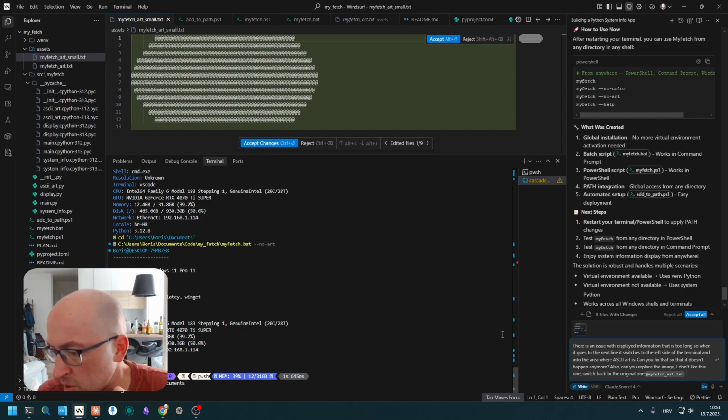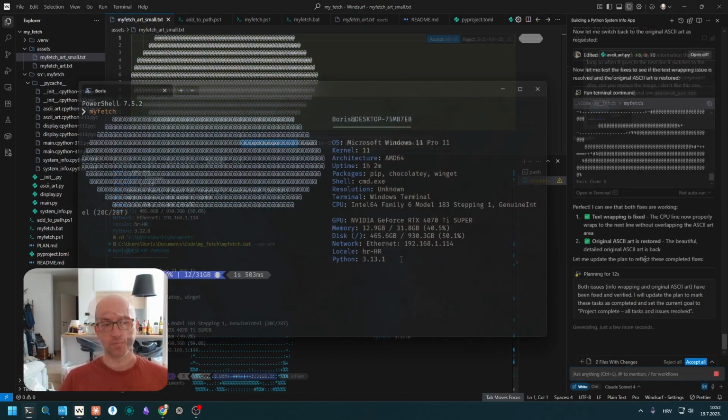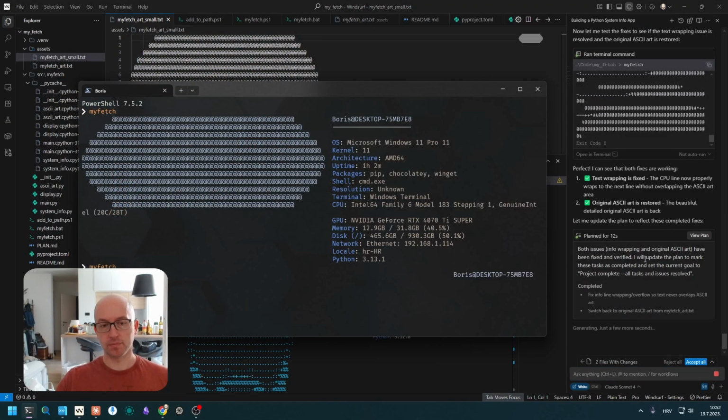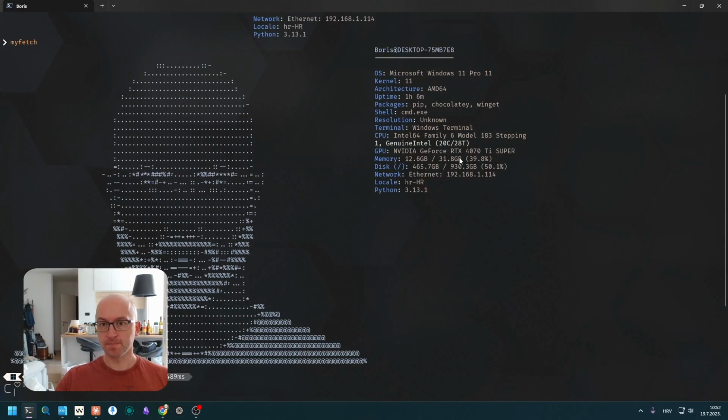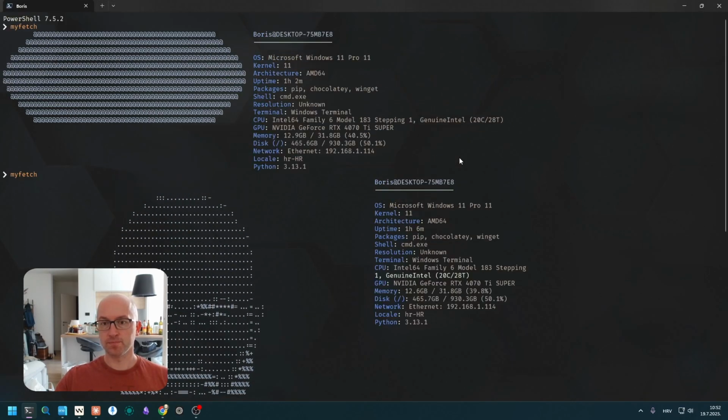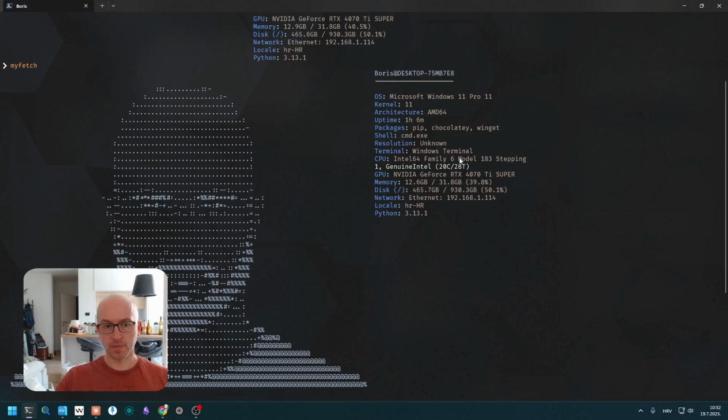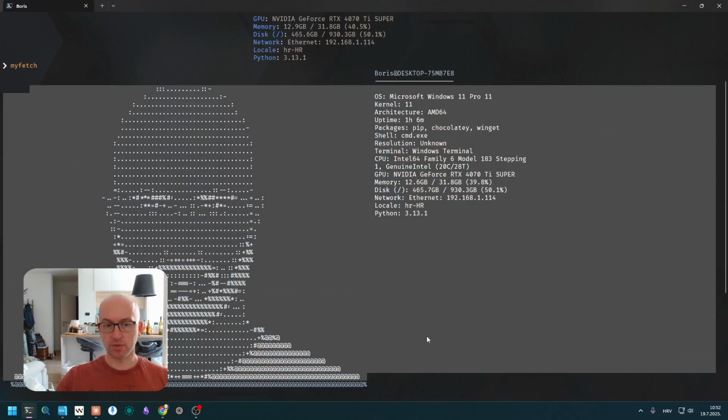Also, can you replace the image? I don't like this one. Switch back to the original one. Yeah, this is just too big. We're gonna need to do something about it.